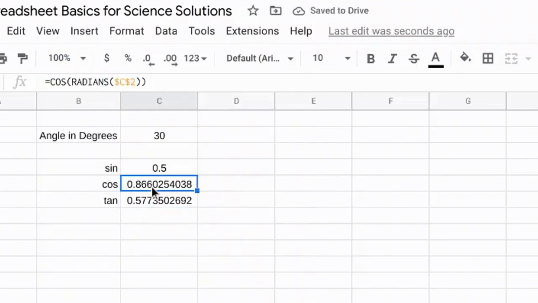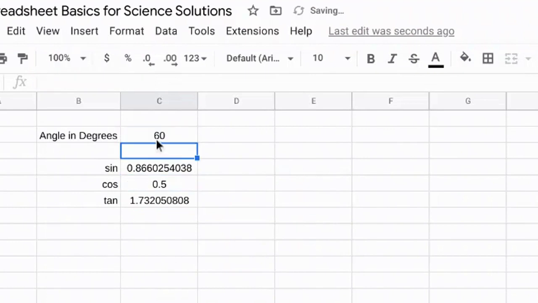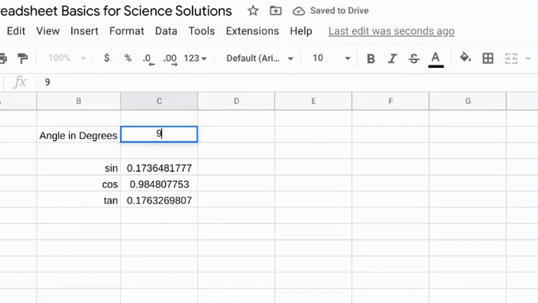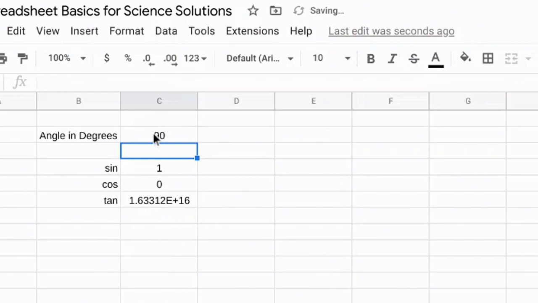Okay, so now here's a simple program to calculate the sine, cosine, and tangent of any angle I put in there. So 60 degrees, cosine is 1/2 of that. 45 degrees, sine and cosine should be equal, and then tangent would be 1 at 45 degrees. And 90, sine's 1, cosine 0, and so on.